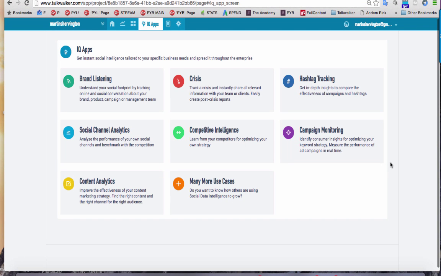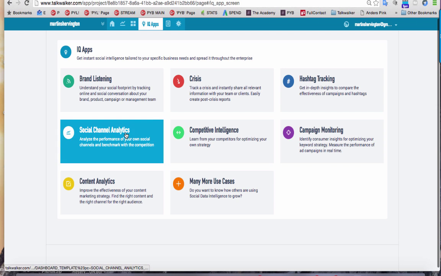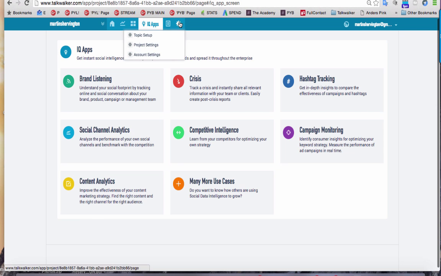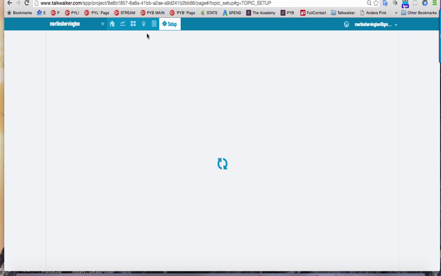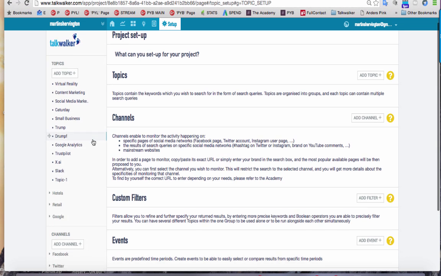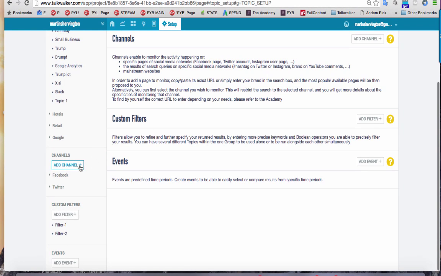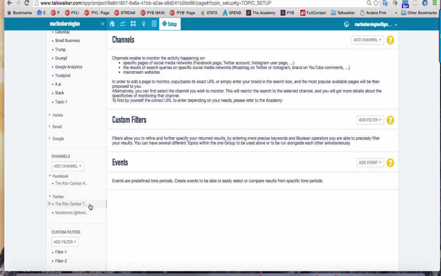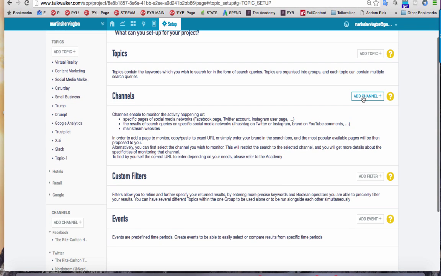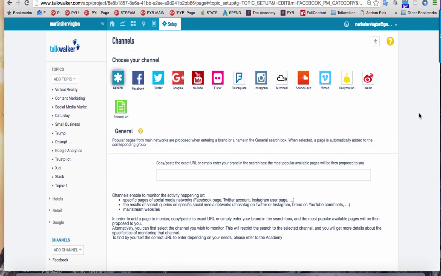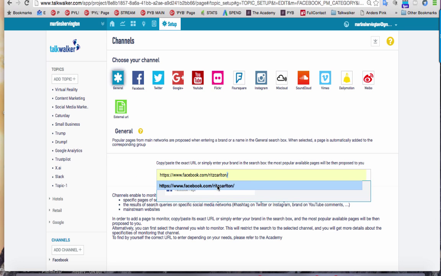Okay, back to IQ apps, and next we'll have a look at social channel analytics. To start with, we need to set up the topic that we're going to be getting the insight into. And this has the ability to add in channels. There's lots of channels you can add in, but we've got some from Facebook and Twitter already set up. But I want to show you how to set one up yourself. So you're going to come to Add Channel, and then, for instance, drop in the page, like the Facebook page that you want to get insight on. So you click, and then you select that particular page.